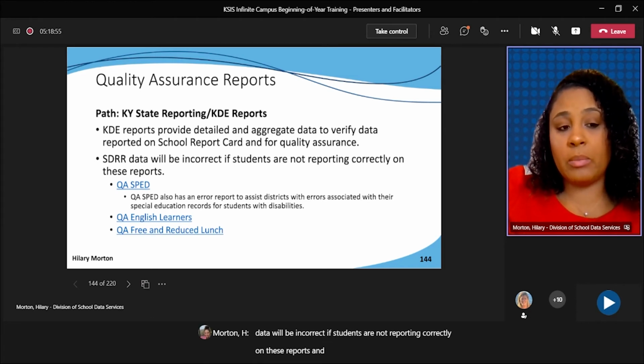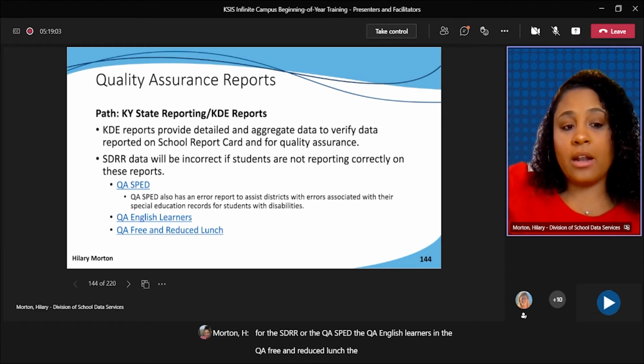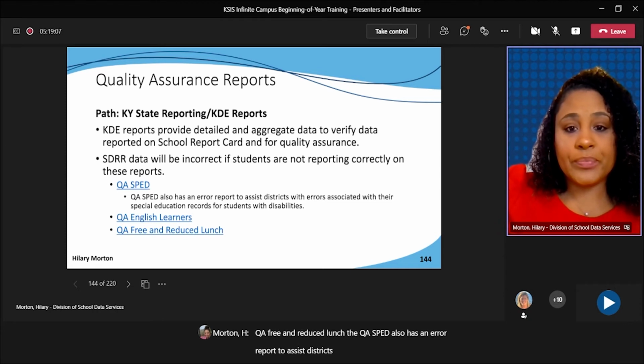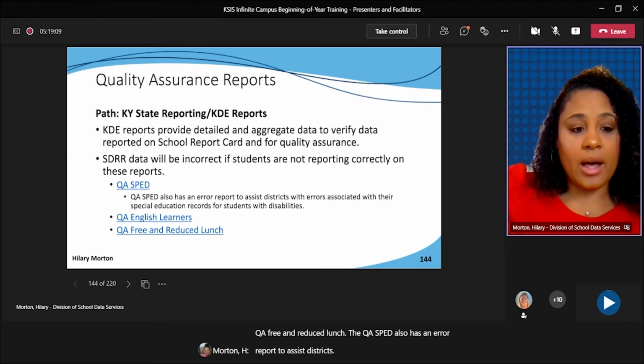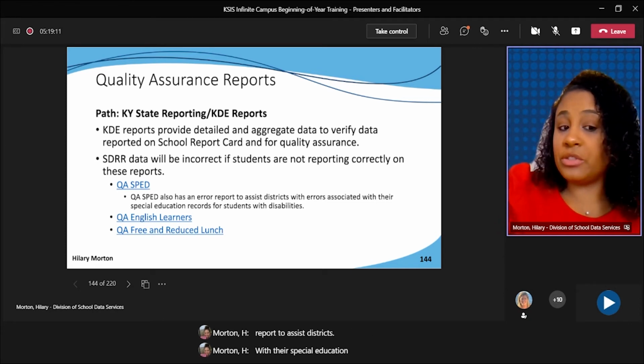Some of the bigger reports that we use for the SDRR are the QA SPED, the QA English Learners, and the QA Free and Reduced Lunch. The QA SPED also has an error report to assist districts with their special education records for students with disabilities.